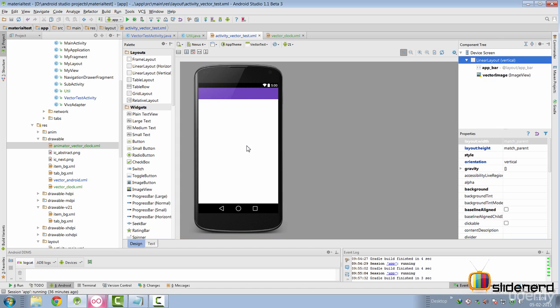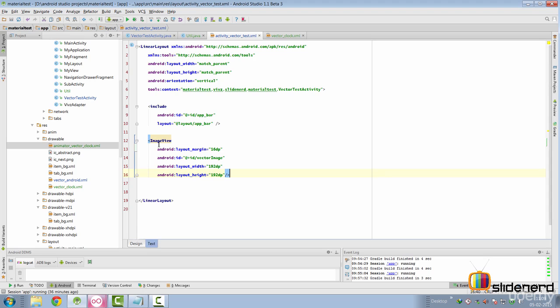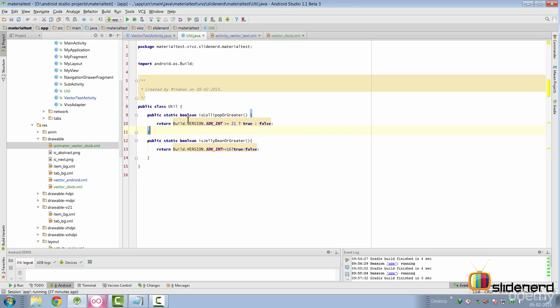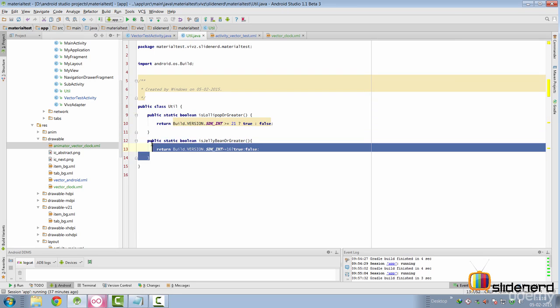Let's take a look at the current setup. I have an activity called vector test. If you go to its layout, there is an image view whose background or source I have not set here in XML. If you go to the activity part of it, I have just initialized the image view and I have used the Mr. Vector.inflate method in the previous video to get our drawable, which is R.drawable.vector_clock.